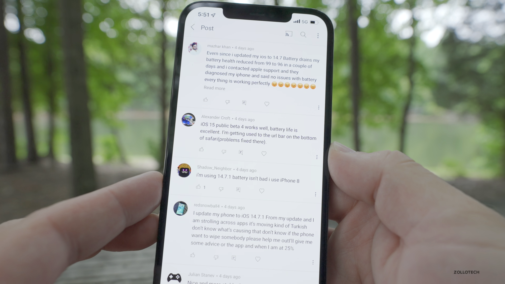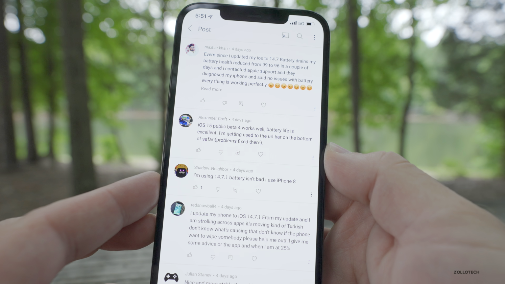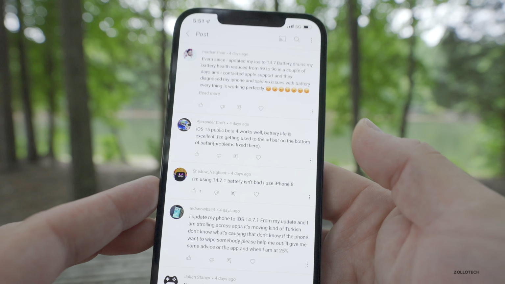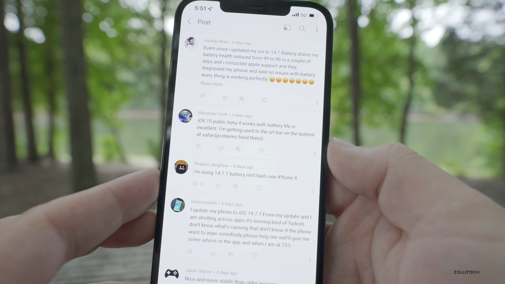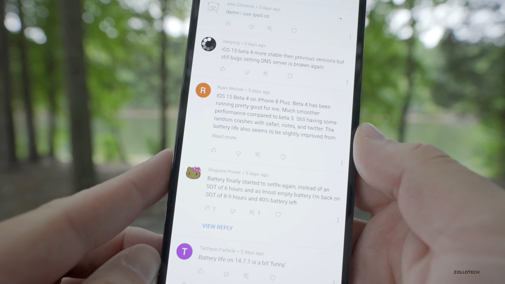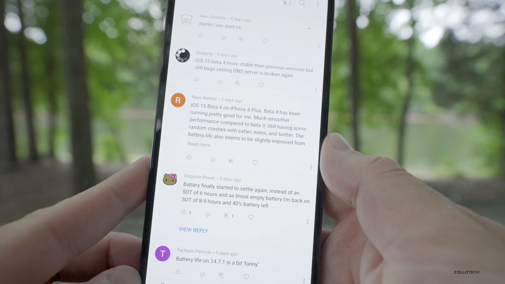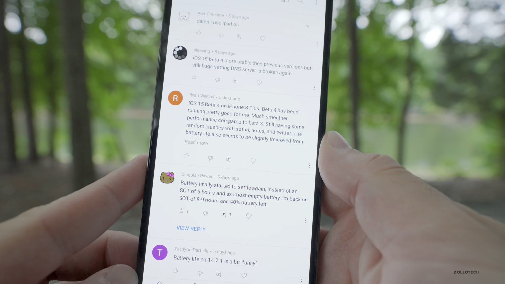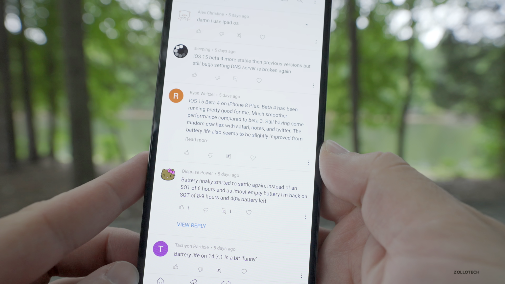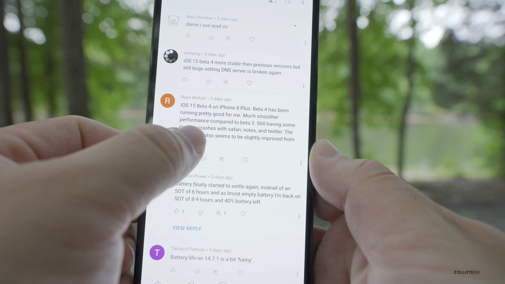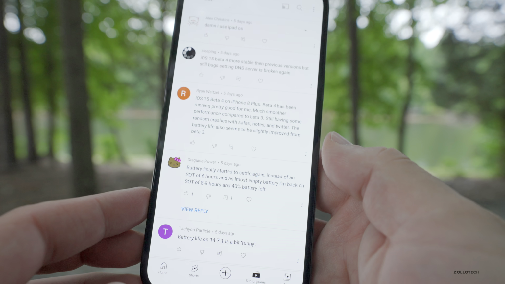Alexander says, iOS 15 public beta 4 works well, battery life is excellent, I'm getting used to the URL bar on the bottom of Safari. I'm still not really used to that, but problems are fixed there. Ryan says, iOS 15 Beta 4 on iPhone 8 Plus. Beta 4 has been running pretty good for me. Much smoother performance compared to Beta 3, still having some random crashes with Safari, Notes, and Twitter. The battery life also seems to be slightly improved from Beta 3.